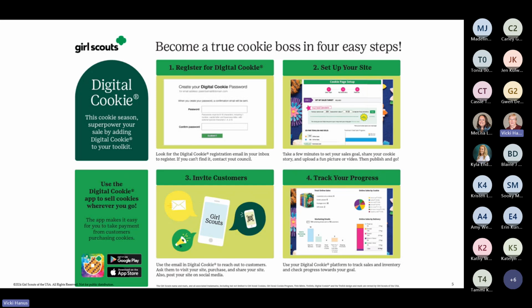Then once you get that registration email and set up your account and your password, just as a reminder, if you're a volunteer that is also a parent, you want to use the same email address and password for Digital Cookie, whether it's as a volunteer or as a girl. And you'll see as you log in, you'll have that drop down menu with your roles. So you can choose between the troop site and your Girl Scout. It's all in one site.